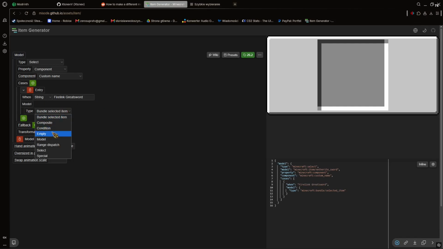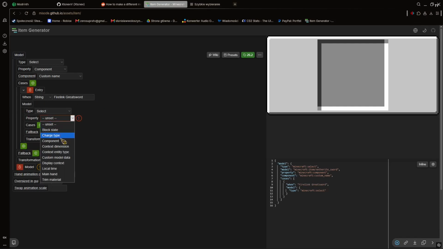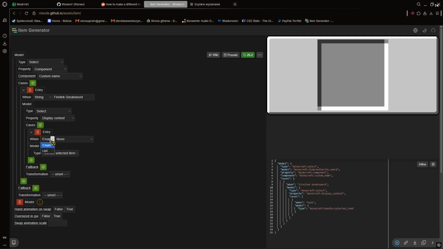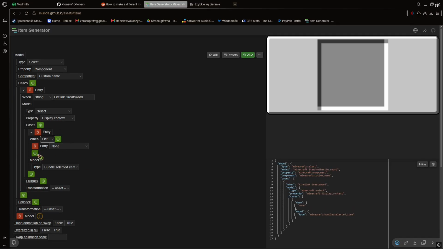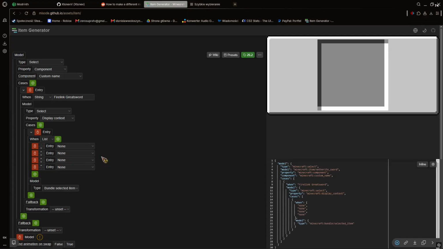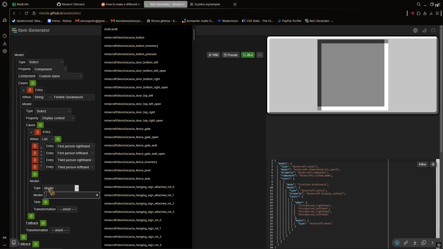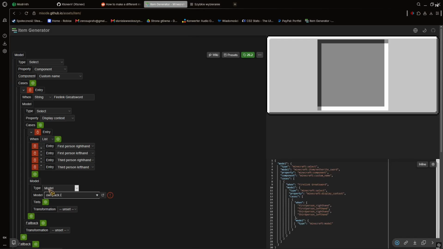Change the model type to select, display context, and you can add cases. Change enum to list, and you can add as many as you want to. For this, I'm going to use the third person views. Change this type to model, and I'm going to add my directory.